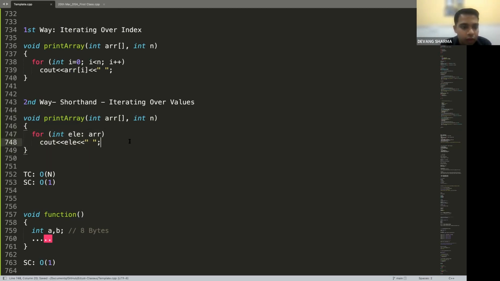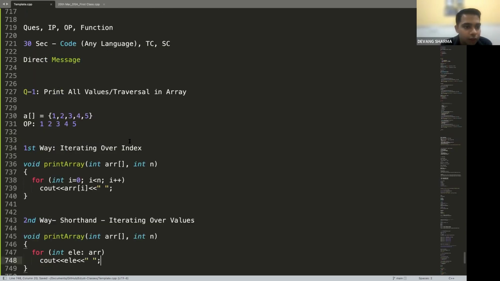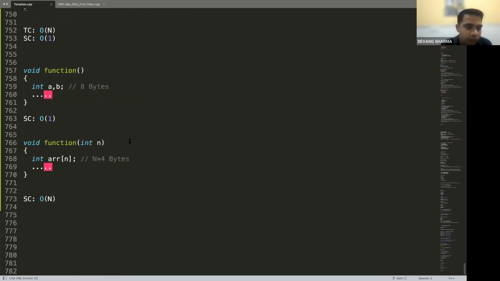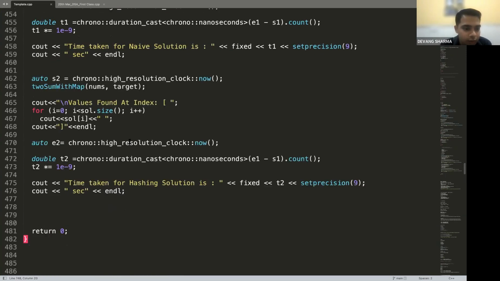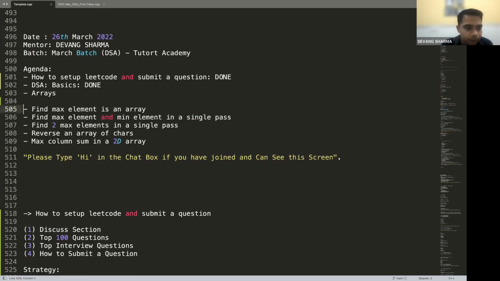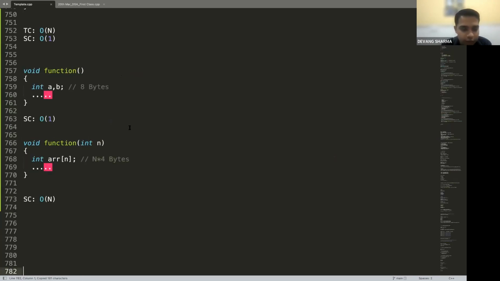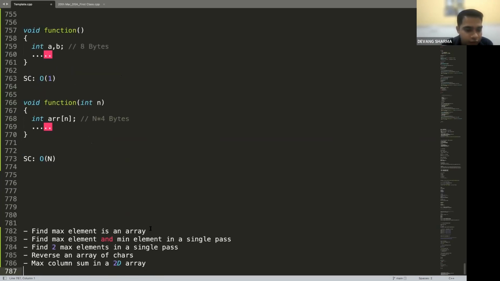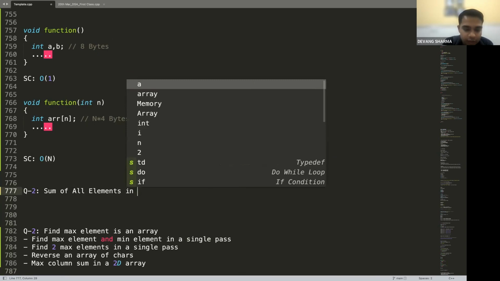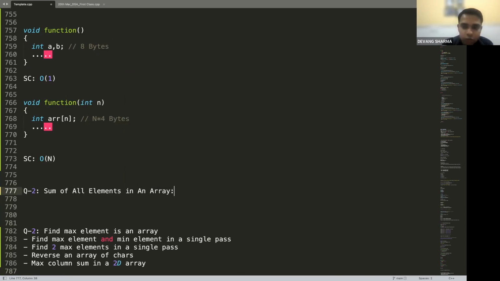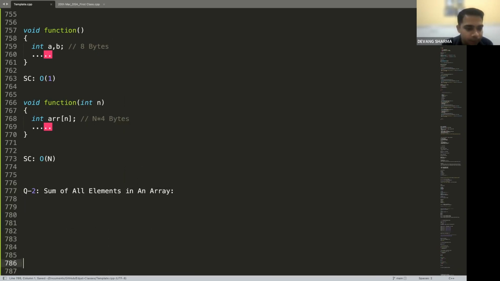Okay, cool. Now, that covers traversing all values of an array. Now let's take more questions. I'll get this list of questions. Let's start solving that. Very first question, which is question number 2. And even before that, let's do question number 2 here. Sum of all elements in an array. And that is where I would like to teach you an interesting CP trick.